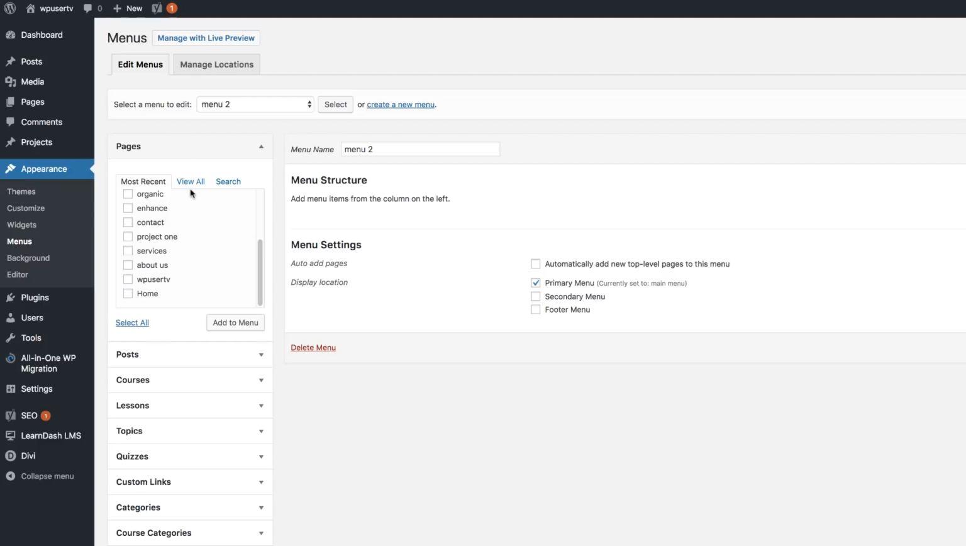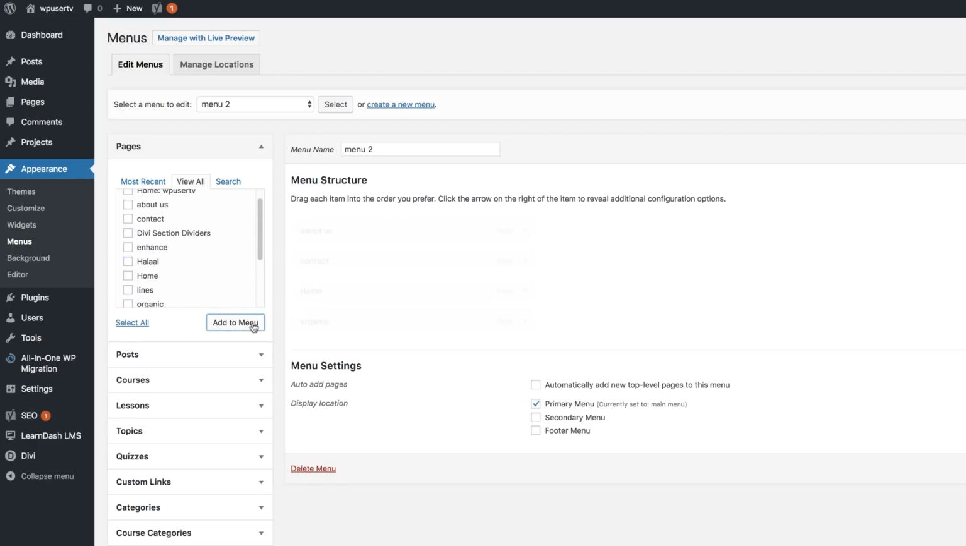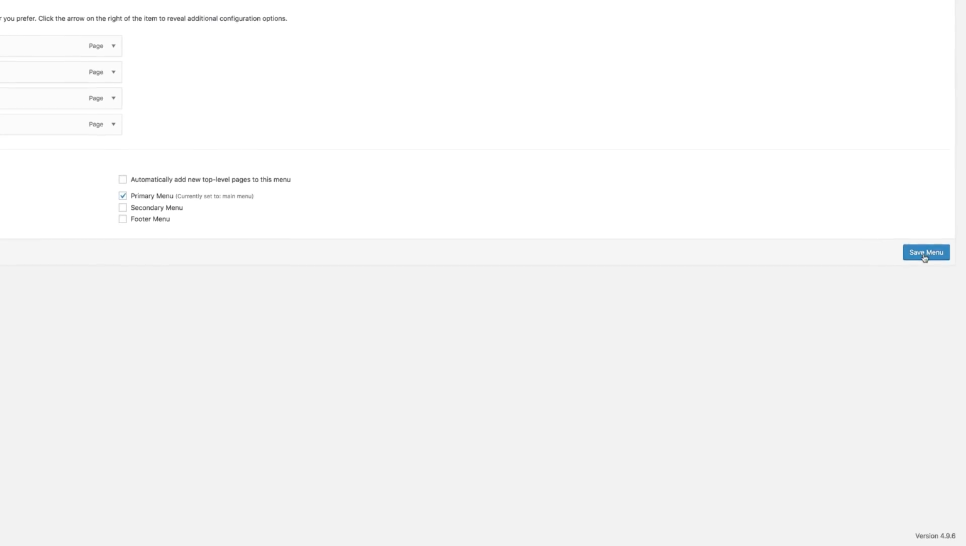So you can click on view all. So let's say you want to add about us, contact, home, organic, click add to menu, and then you can just rearrange them the way you want, and then click on Save Menu.